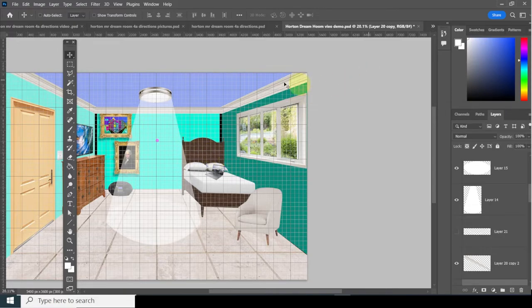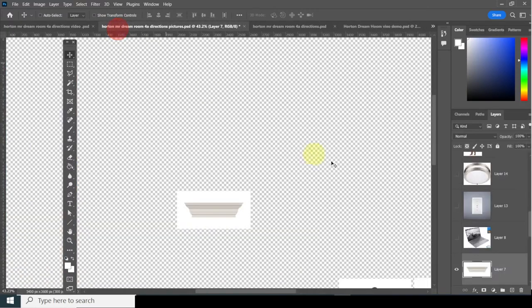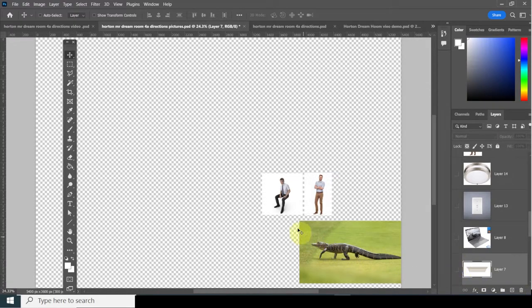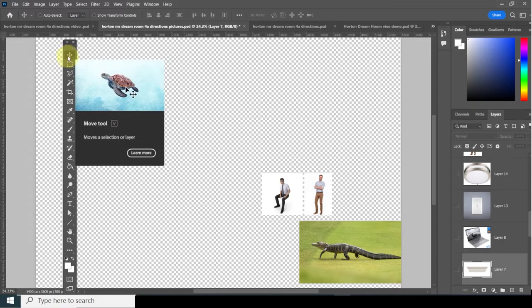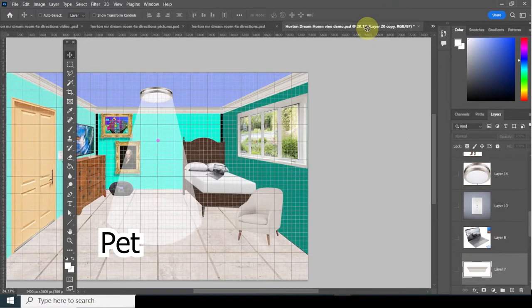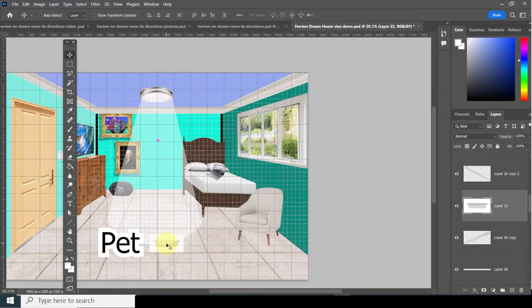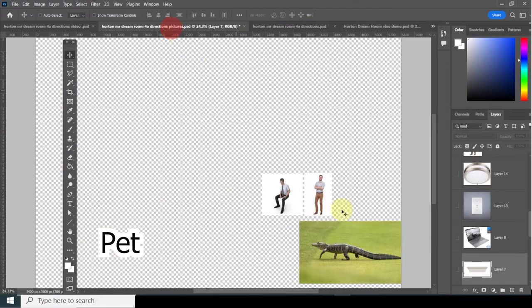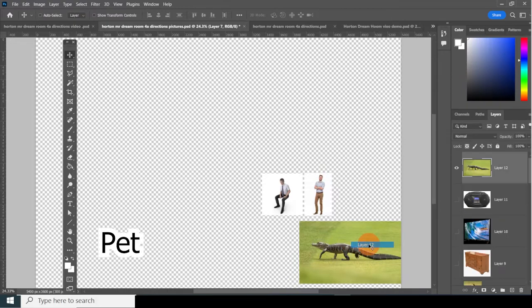Bring the people in. And I've got to bring my pet in, so. People and pets, they're good. Bring the person in here. I'm actually going to bring the alligator in first. No, that didn't work. Control Z. Didn't get on the right layer. I didn't right click. I was still on the old layer. And I had turned off auto select.